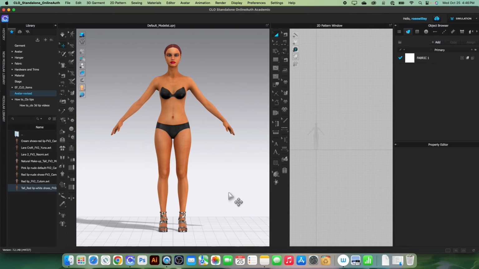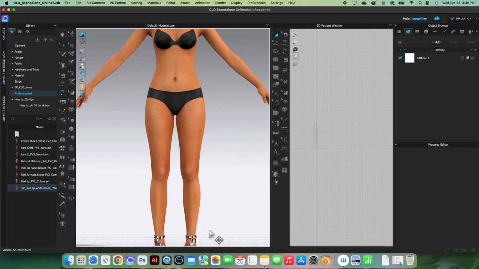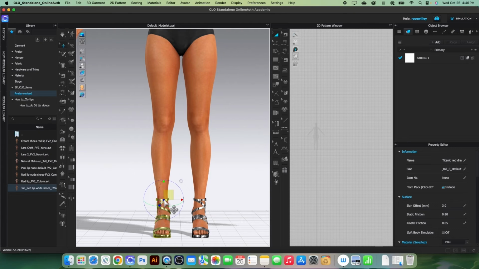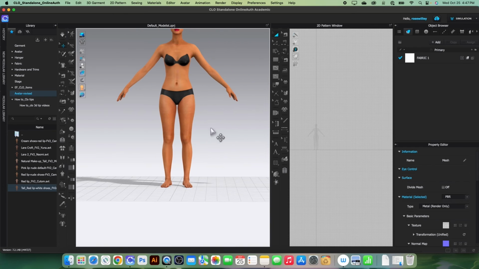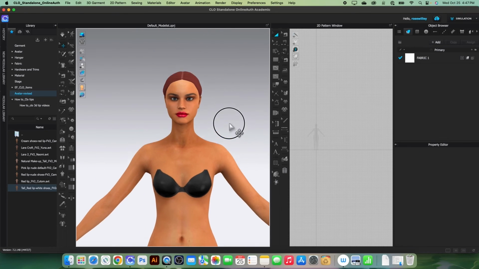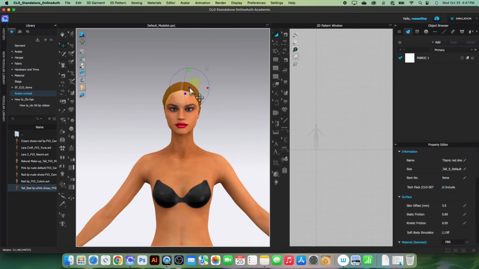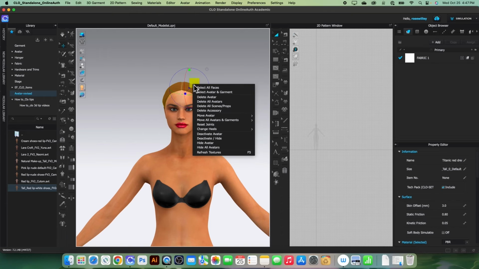In this video, I will demonstrate how to remove shoe or hair from the avatar. To do so, I'm going to zoom in and then simply click on the shoe and then press shift, click on another shoe and then right click, and we want to select delete accessory. After that, I'm going to pan it over and then we want to select the hair, right click, and then come down here to delete accessory.